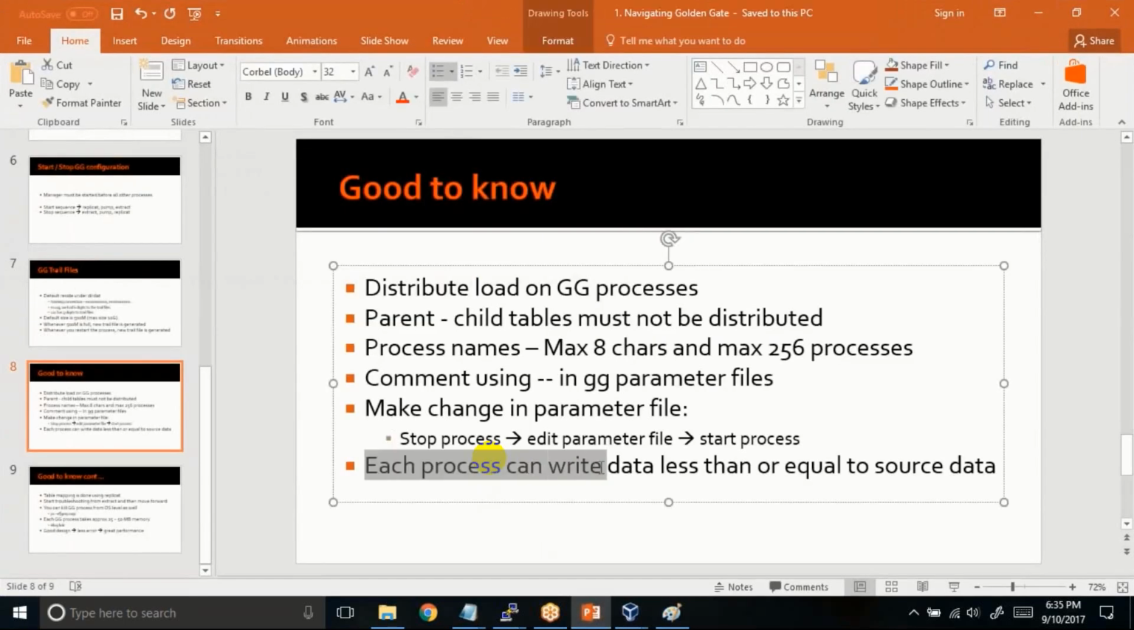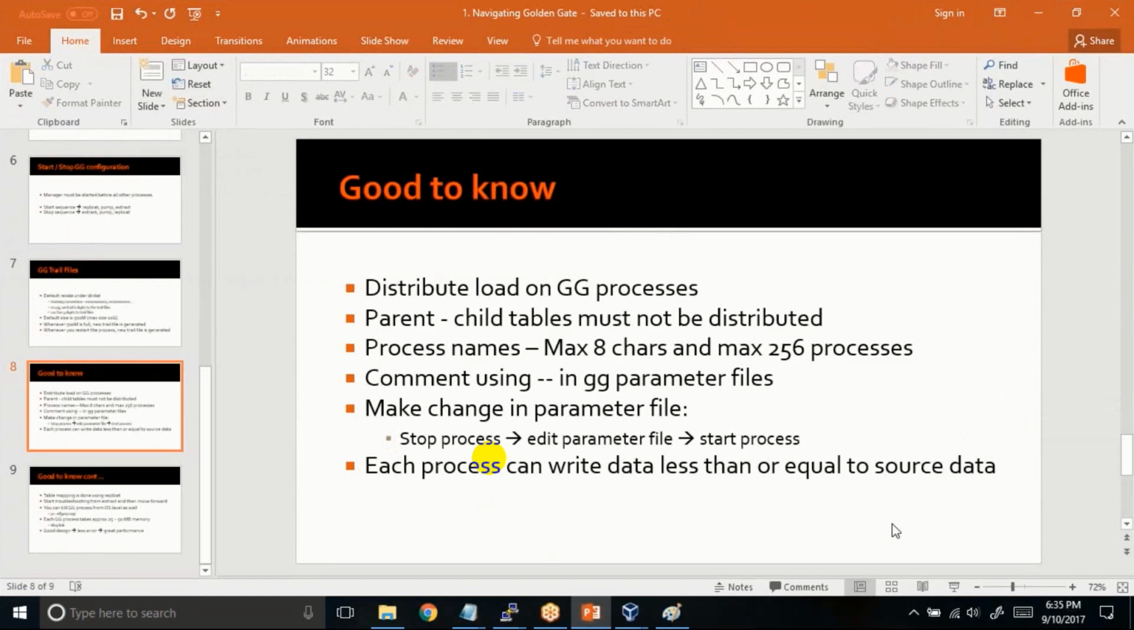So each process can write data less than or equal to the source data, whatever their source is, the amount of tables that are coming. Max it can write those many tables, but it cannot write its own new tables over there.